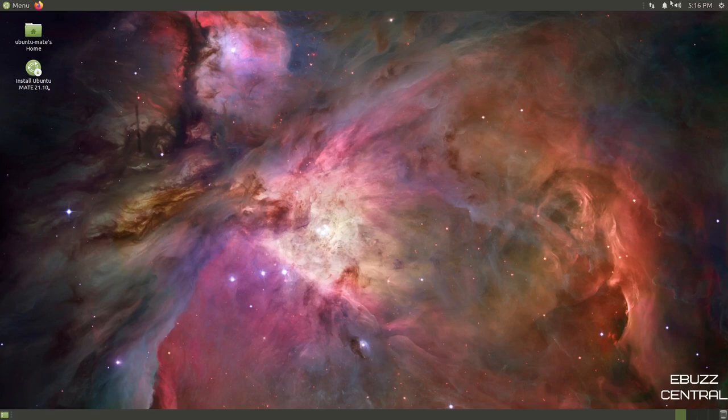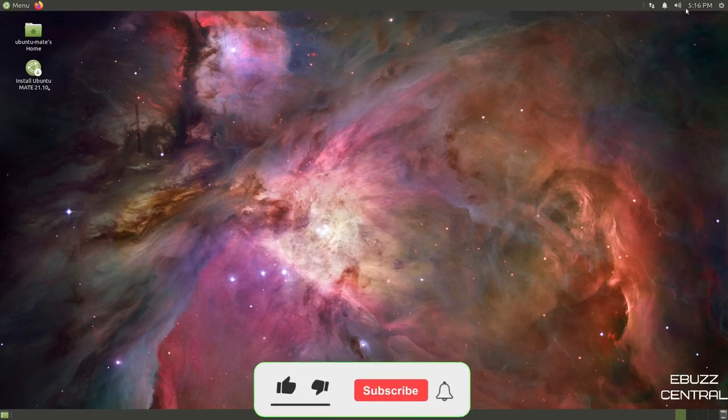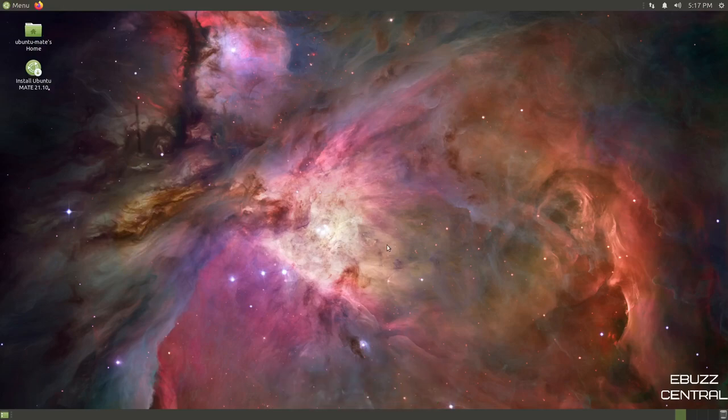Now you want to come up here on the right side of your panel. You've got power, you've got date and time, you've got sound, you've got notifications, and of course, you have your internet. Well, that was a quick overview of Ubuntu Mate 21.10. What do you think about it? Is it something you might download, throw on a USB, put in a virtual machine, and take on a test drive? Let me know in the comments below.